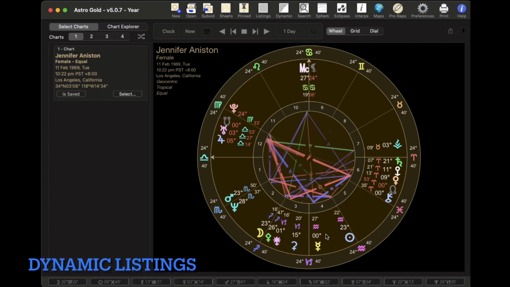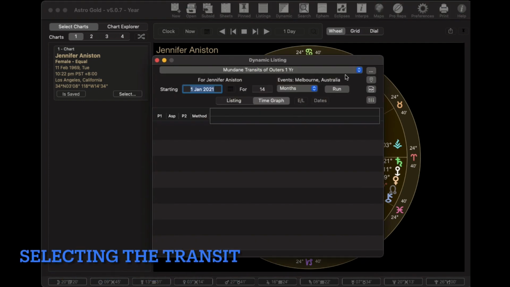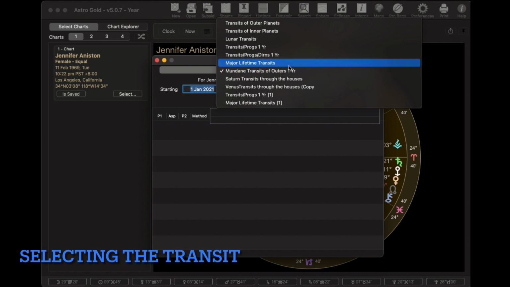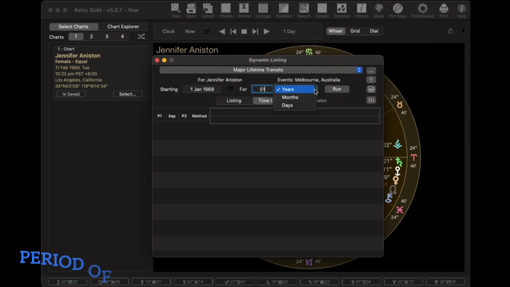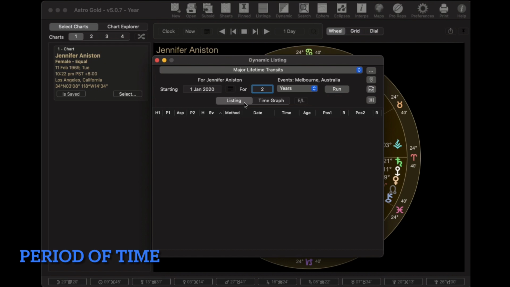Now, the next thing that we want to be doing is going up into the toolbar and clicking on dynamic listings. Here I've got the drop down menu, and we can decide on what we want to look at for Jennifer Aniston. We can go for months or days if we want, and we can also change the date here. So let's bring it up to say 2020, and we're going to look at the next, say, 2 years. Click on listings, and then we can click run.